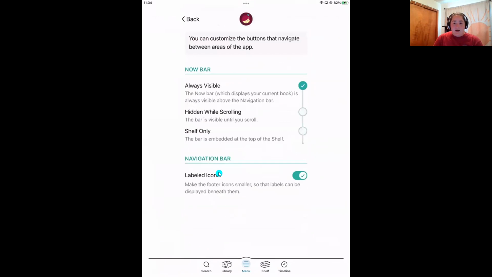I always point this out because when you're a new user, sometimes navigating within this navigation bar can be tricky because we, by default, have those labels turned off. So you'll just see the magnifying glass, the library building, the little three lines, the stack of books, and the clock. If you come here into settings and turn those labels on, then it will be a little bit easier to navigate when you're just getting used to the Libby app.